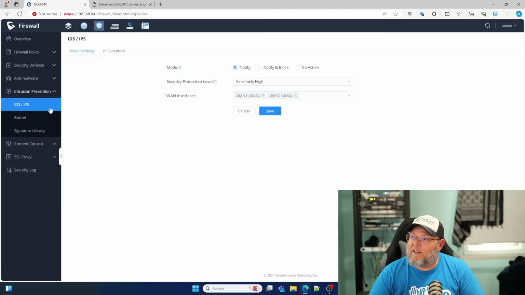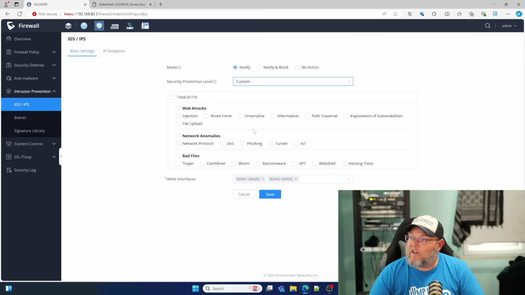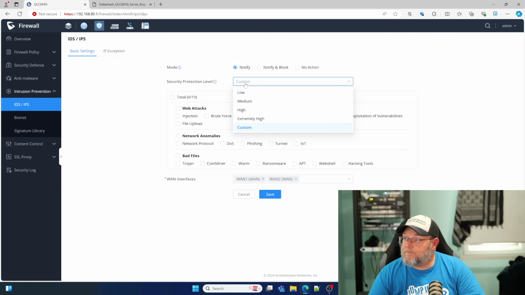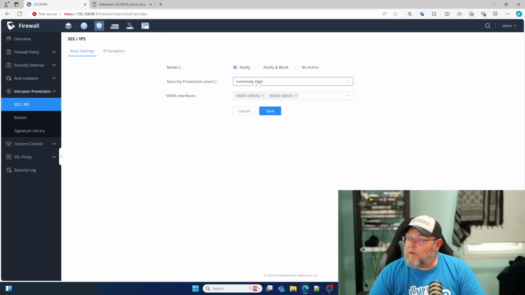Intrusion prevention, IDS, IPS. So we've got our mode here of notify, notify and block, or no action. Here's our security level. And do we want it to be low, medium, high, extremely high, or custom? Now, if we select custom, now we get to see everything that they have in there. And there's 19 categories. So I'm assuming extremely high is everything turned on. You can add exceptions to that.